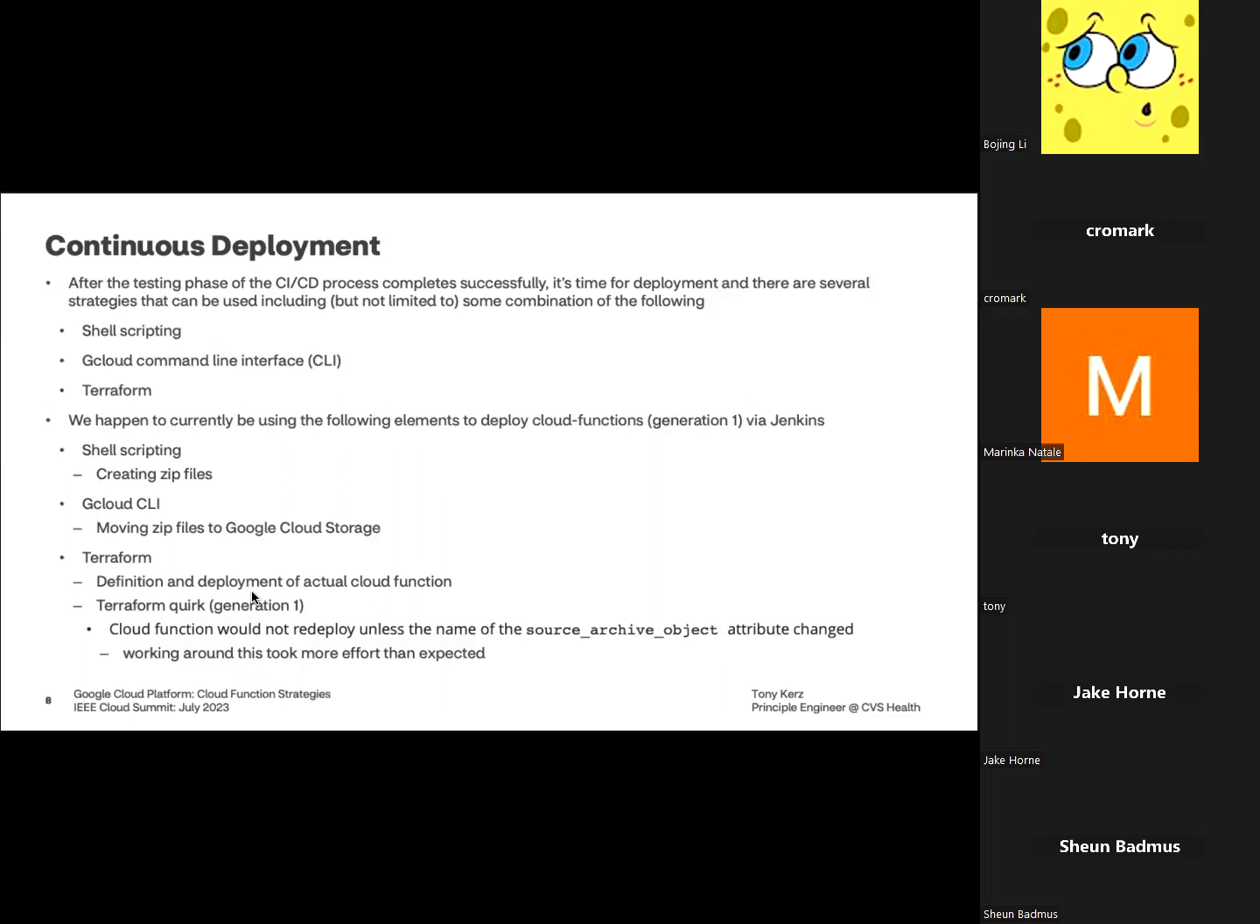In my experience, I had to come up with some strategy to make the name of the archive it referred to change. I was able to use the generation of the object on GCS, just as a sort of GUID, to create a new object name, so that the Cloud Function would know that something has changed and would pull in the new code.